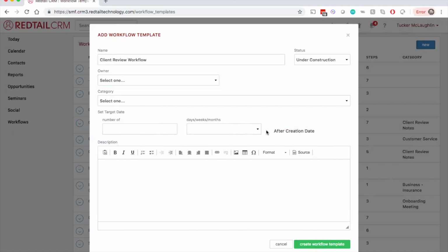But let's say, for instance, that you have an account opening and you want the target date to be day 1, or maybe to be 2 weeks out or a week out. This is where you can have that target date automatically set by choosing 1 week after the creation date. But if your workflow is ever based around an actual meeting that you're going to be scheduling on the calendar, you want to keep this section blank.